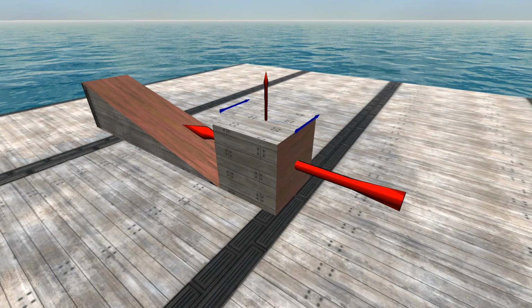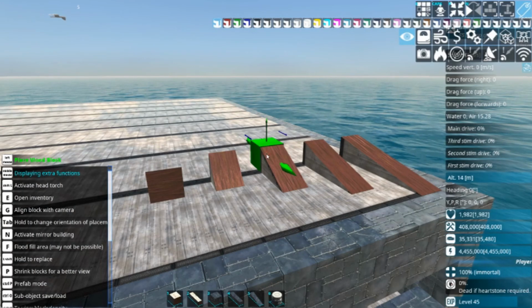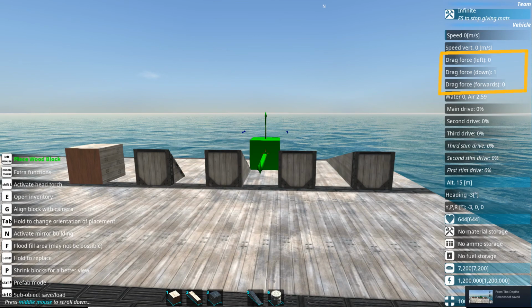For example, if there's a block blocking either the front or top of this block, it won't reduce the drag at all. If you press middle mouse button, or whatever your mouse 3 button is, you can click this to check the forwards drag of all the blocks in your craft. Alternatively, you can see the total drag in each direction here.